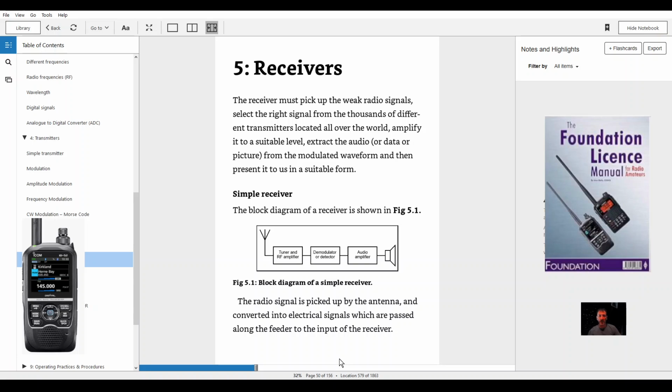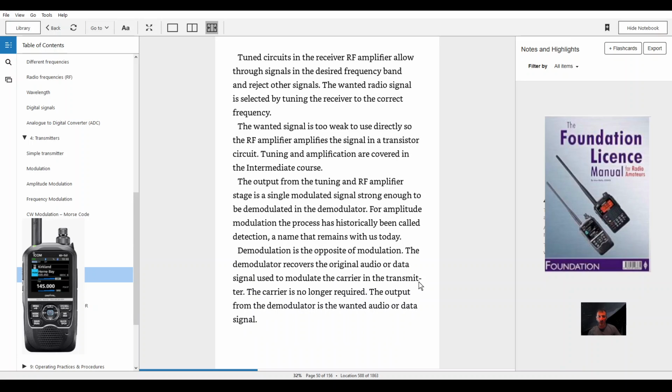The radio signal is picked up by the antenna and converted into electrical signals which are passed along the feeder to the input of the receiver. Tuned circuits in the receiver RF amplifier allow through signals in the desired frequency band and reject other signals. The wanted radio signal is selected by tuning the receiver to the correct frequency.